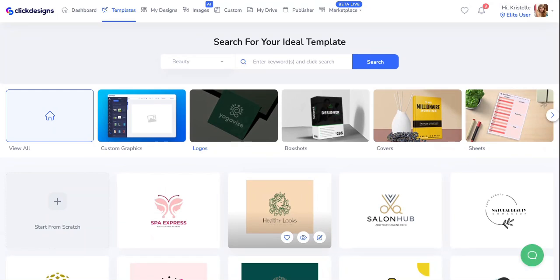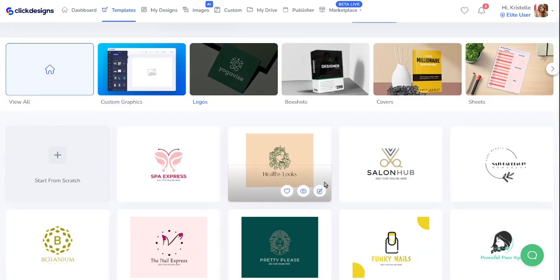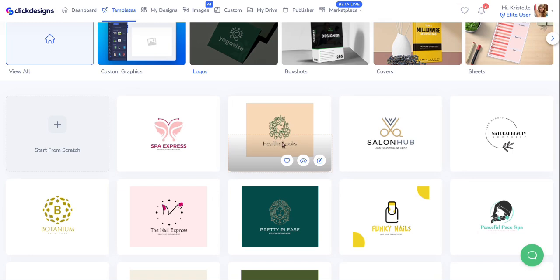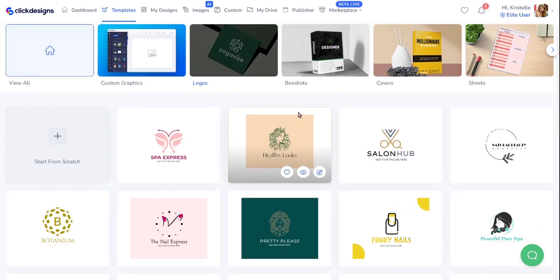Let's start first by working with a logo template, and then I'm going to show you later on how to make a logo from scratch. So let's try using this second logo that we have over here. When you have a template that you want to work with, all you have to do is hover over that template and click on the edit icon, this pencil, over here on the corner. Clicking on that is going to bring you to the ClickDesigns editor.